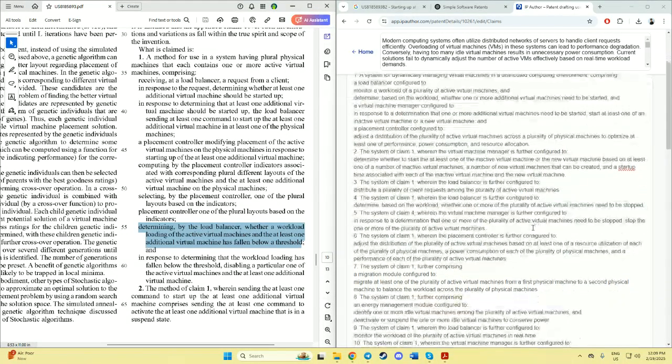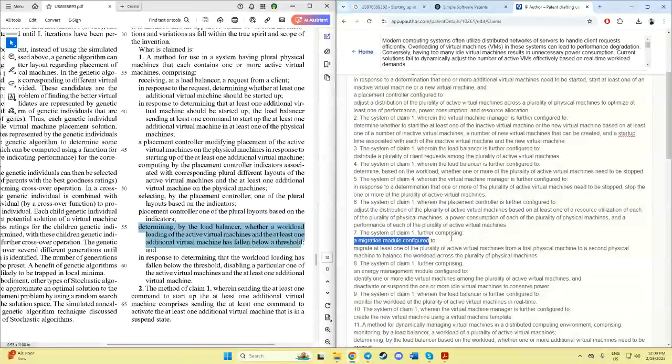However, IPAuthor's generated claims also mention the migration module as a separate module from the rest of the system, and it also mentions an energy management module almost as if it's standalone, and these two should be incorporated into the general system. So we are going to try to prompt IPAuthor to incorporate these two, the migration module configuration and the energy management module, into the overall system.